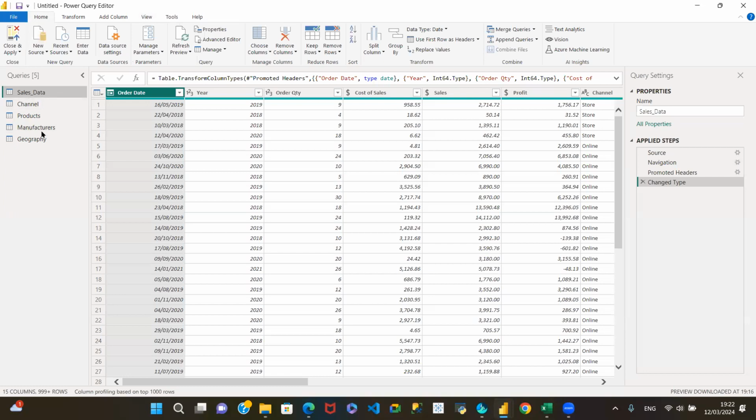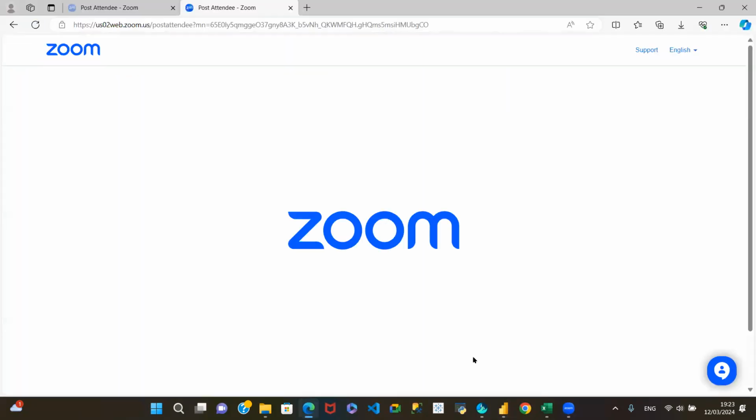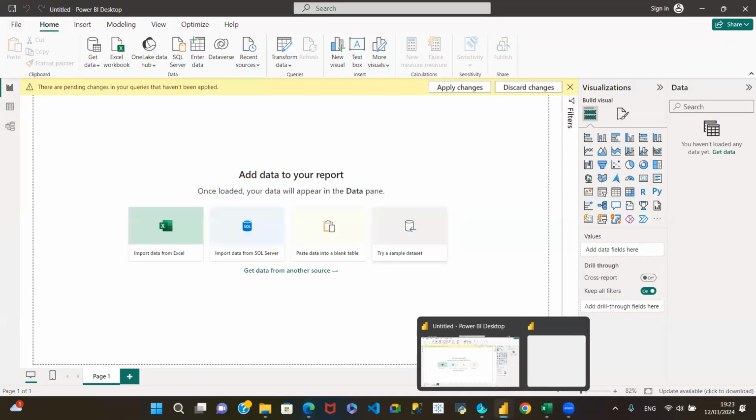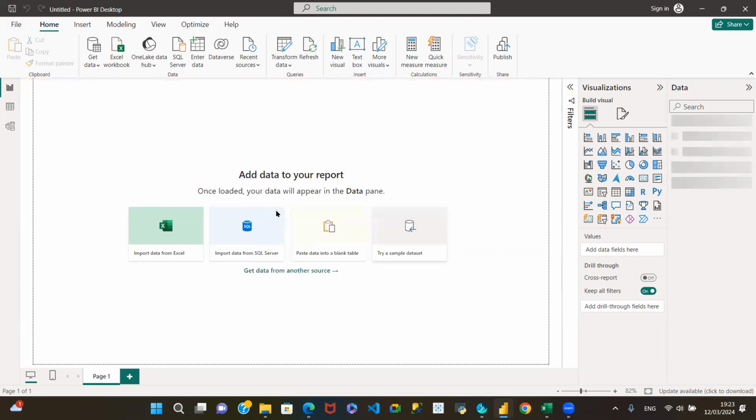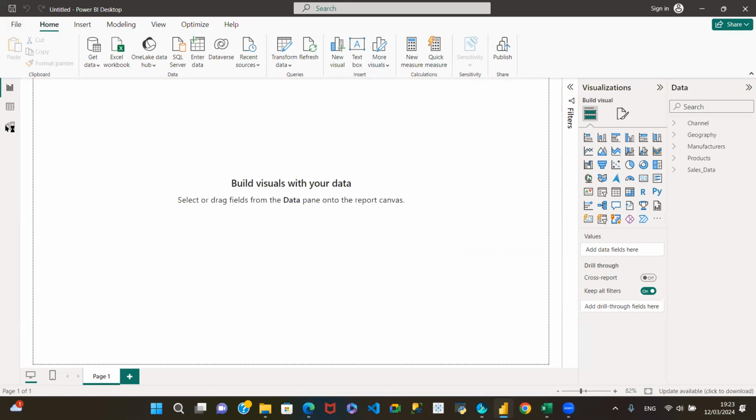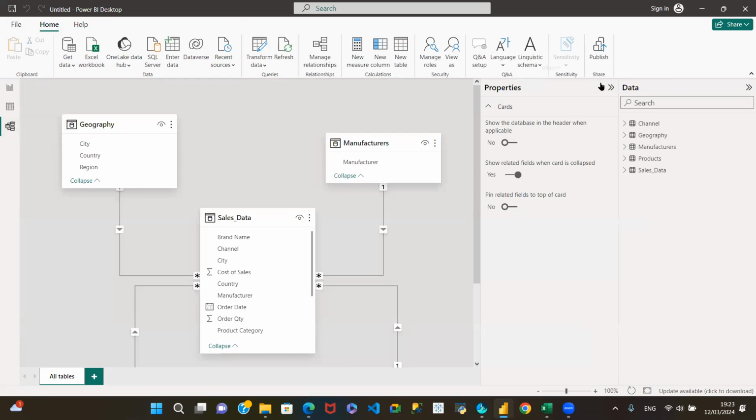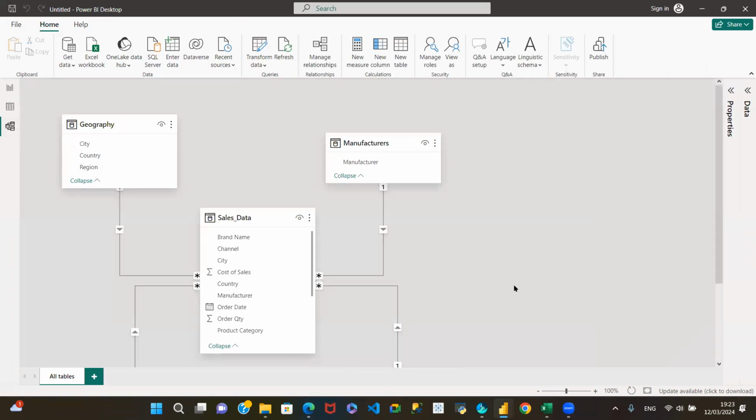Okay, so let's check out how this is playing out. So I'm going to close and apply this. Let's see how this would play out in our data model. Okay, so that is all loaded now. I'm going to go straight into the data model and see what has been done. I'll close this so that we can see that well.